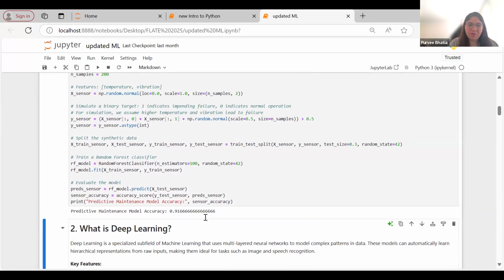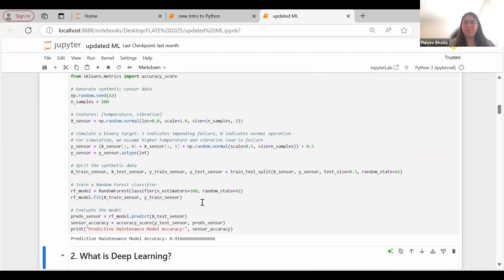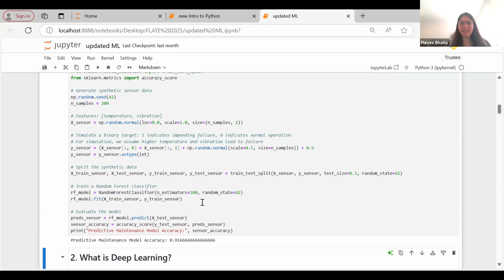So since I'd run this model before, the accuracy had come out to be 0.91, which shows that the model is accurate up till 91% from the synthetic data. So this is an example of the machine learning model.